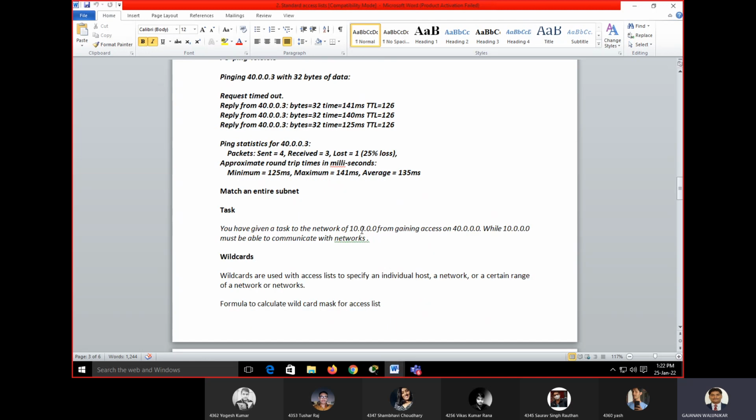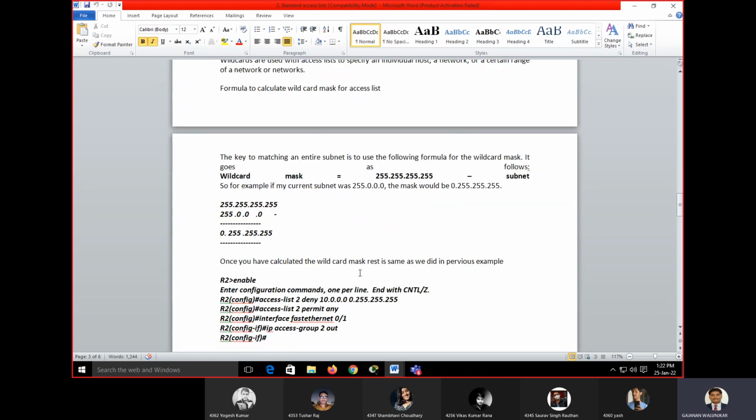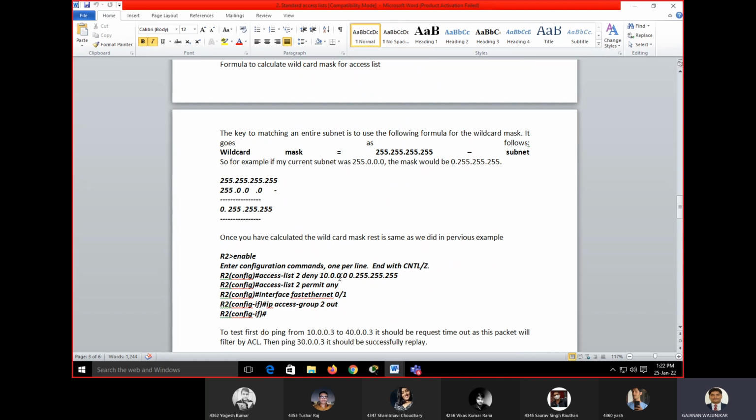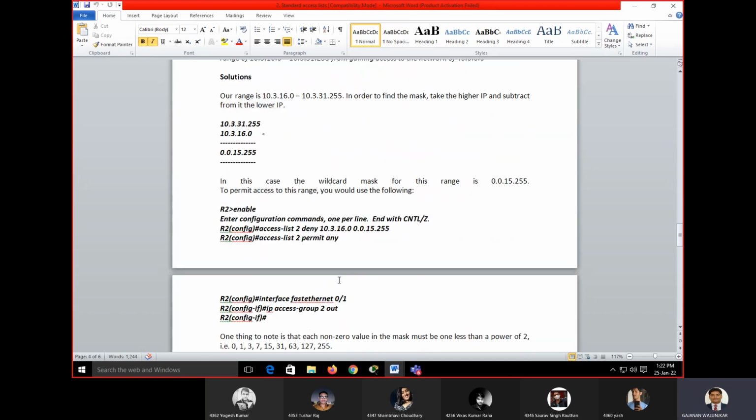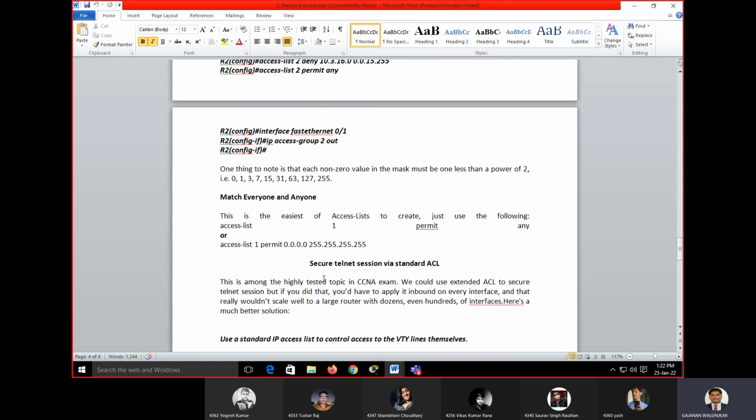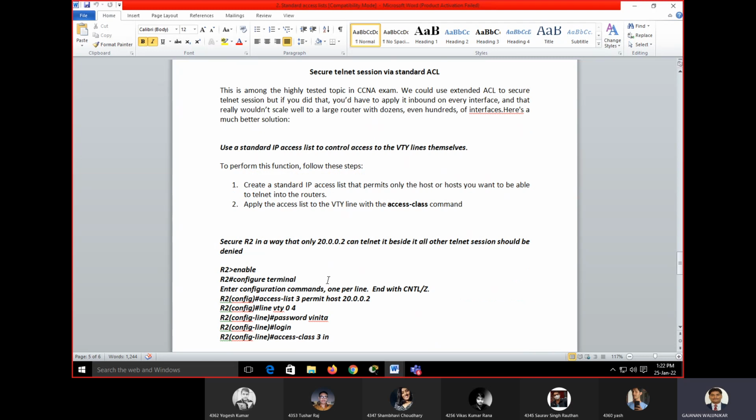Suppose you want to give a task that the network 10.0.0.0 be denied access to 40.0.0.0, while 10.0.0.0 must be able to communicate with other networks. You can use commands like deny this entire network and permit any. So this entire network will be denied, and both the hosts will not be able to communicate. This is called the access control list. This is how you can apply this particular access control list.